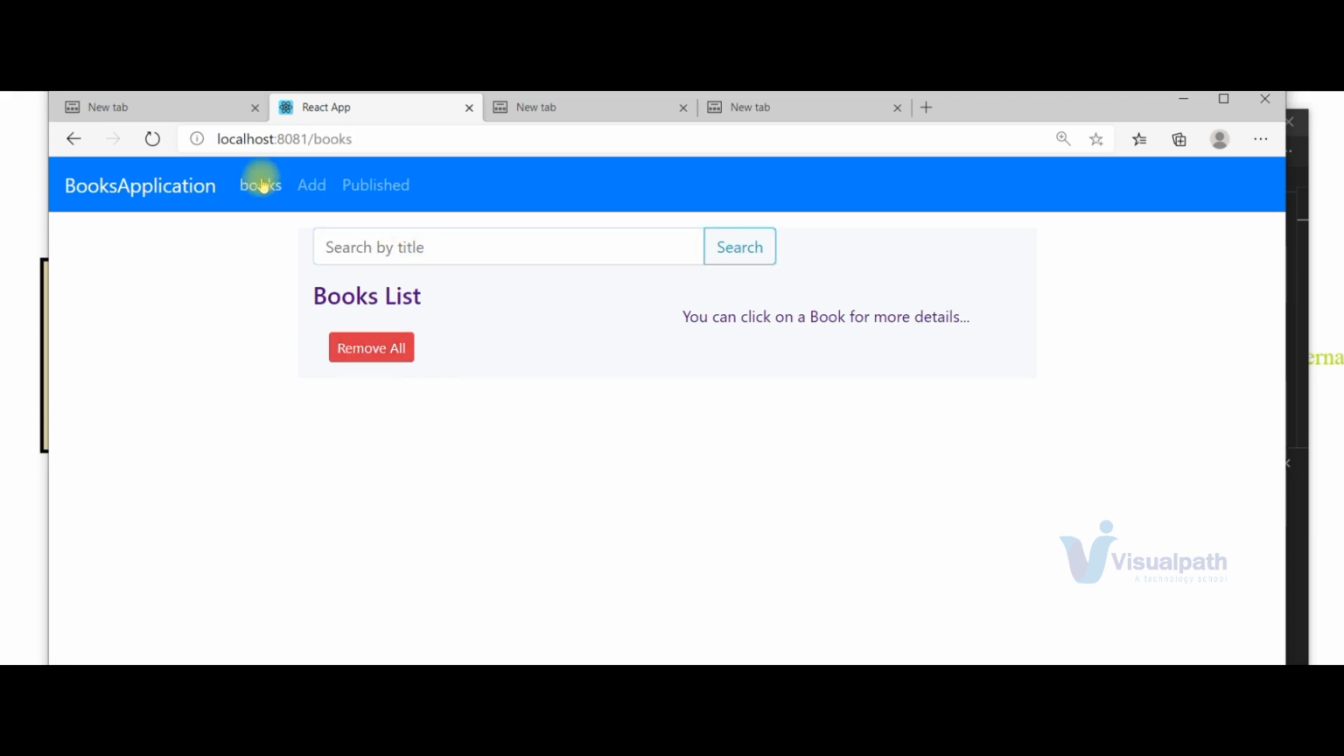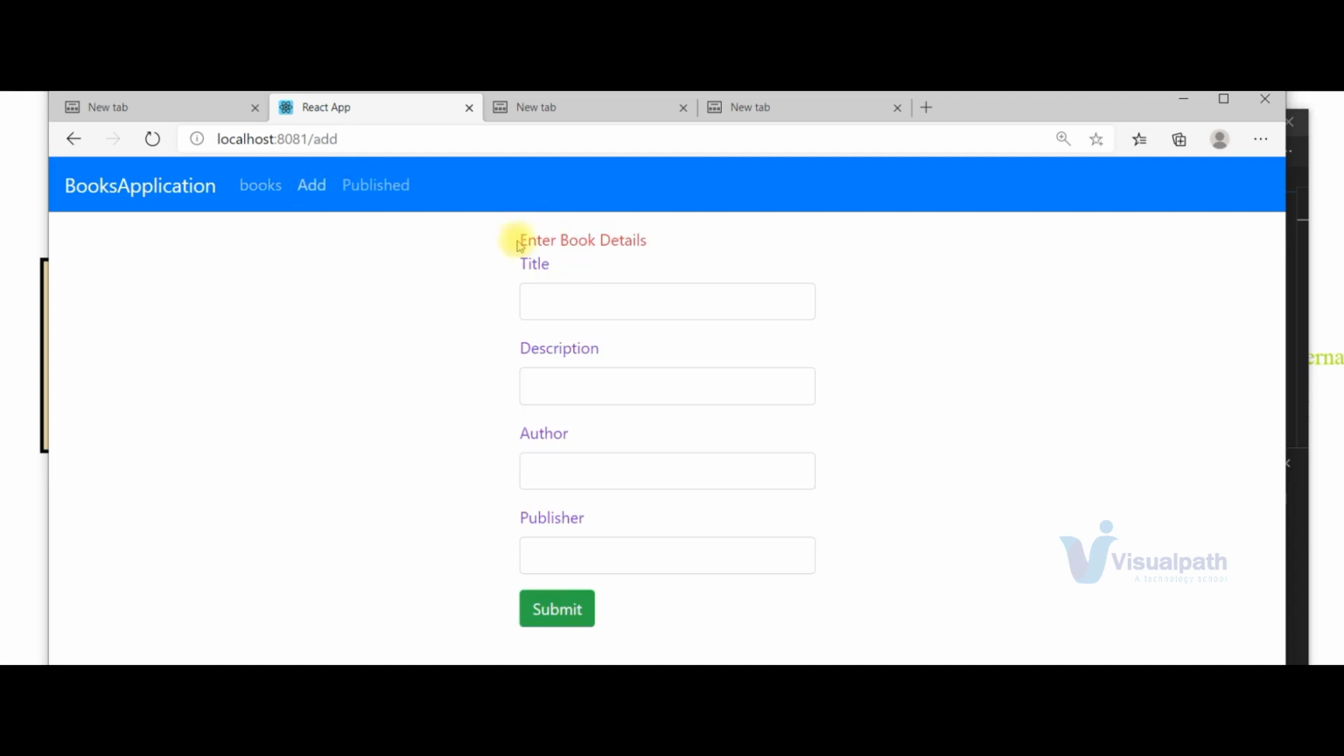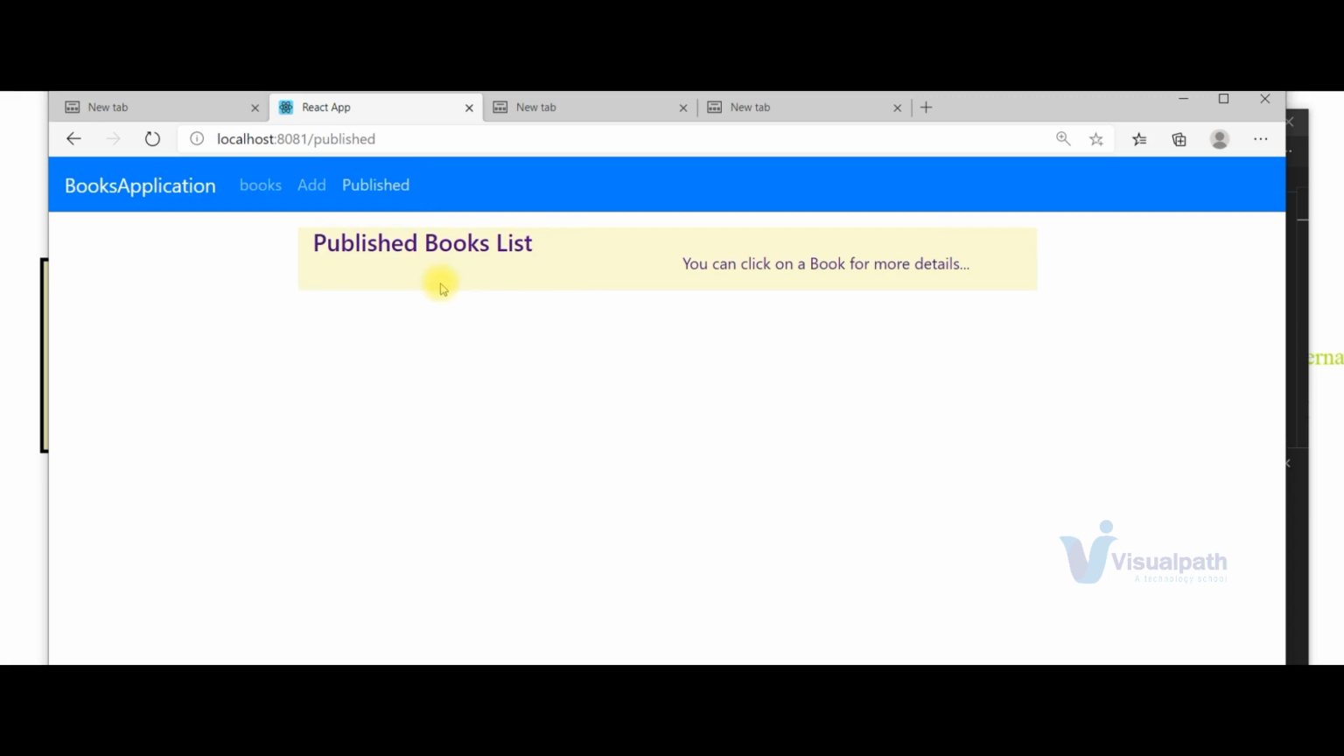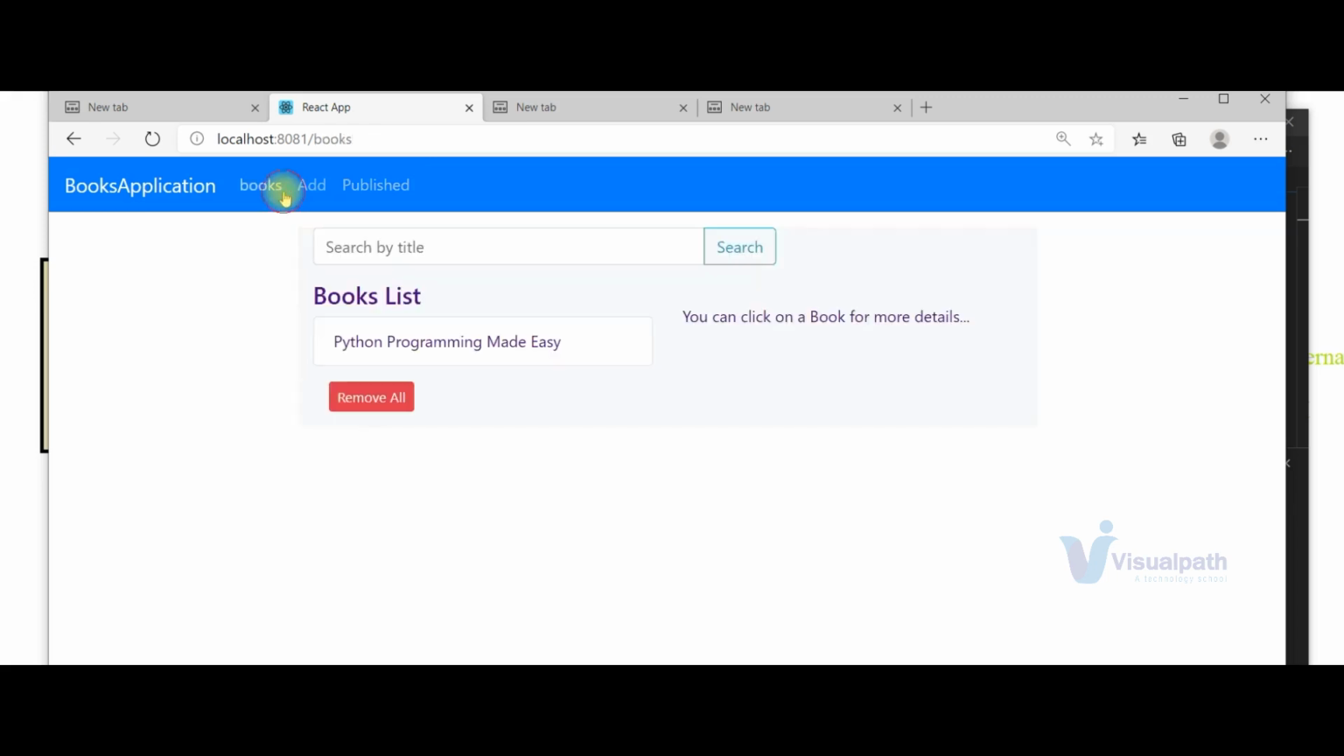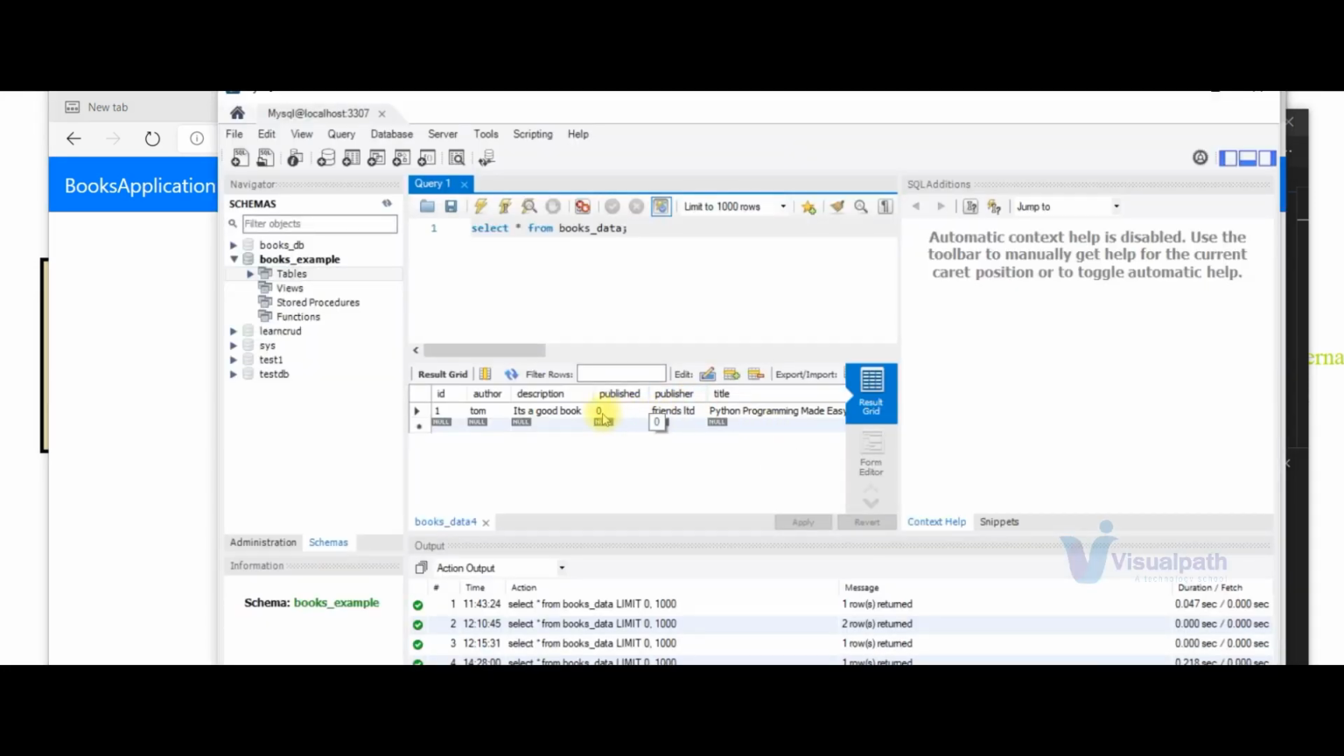Now click Books here. There we see slash books. All the books will be present here, the books list. And if we want to add any other books, we will click Add here, and then we will be prompted with that. There is also a Published tab. If you want to see only the books which are published, then we can see them in the Published tab. But as of now, no book is published here. Only one book was there, and that book is not yet published. See, that value is 0, right? So that is the reason it is not yet published.